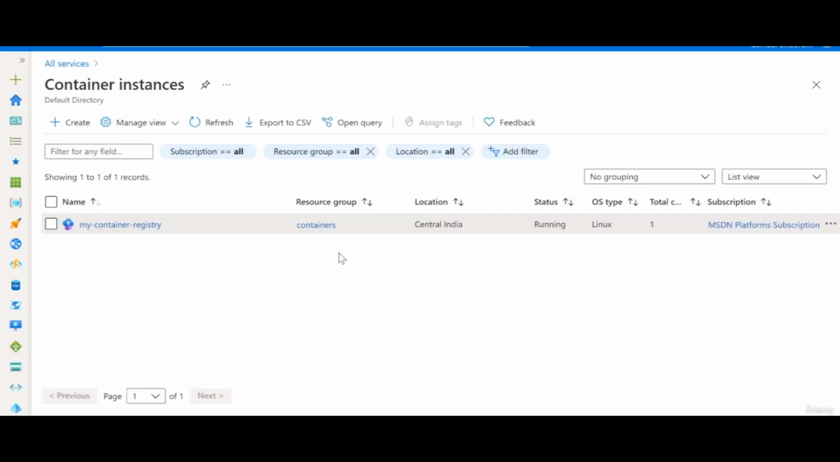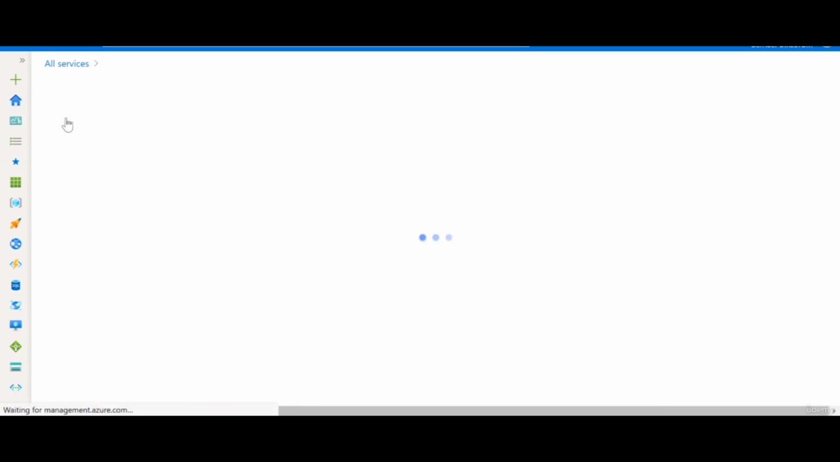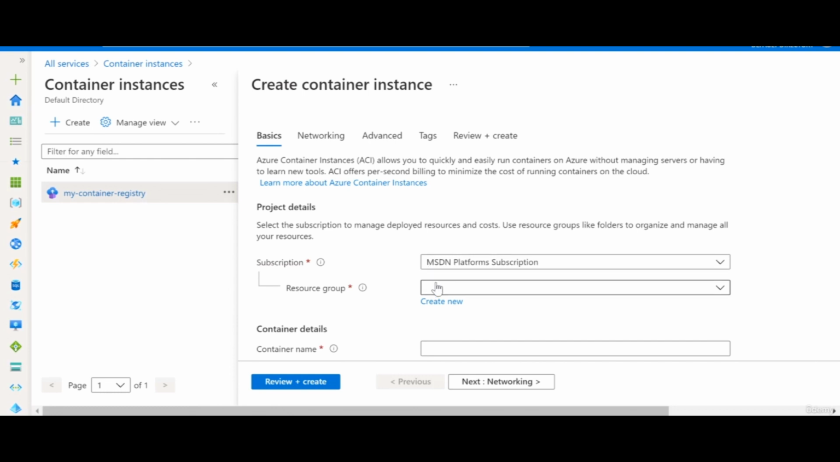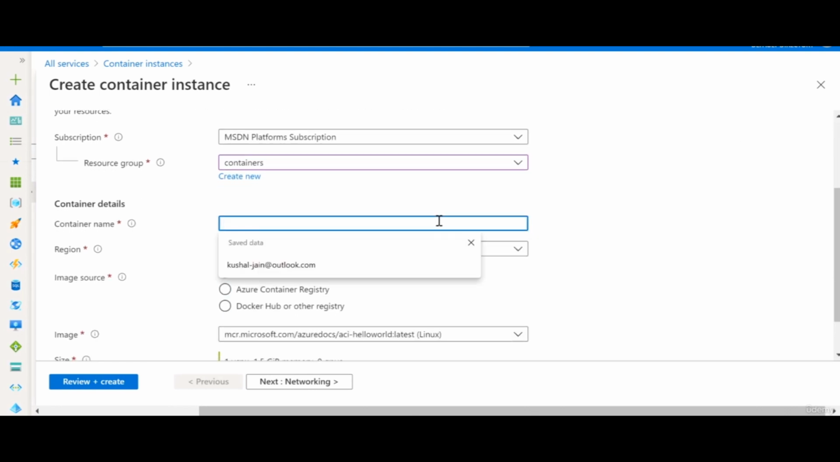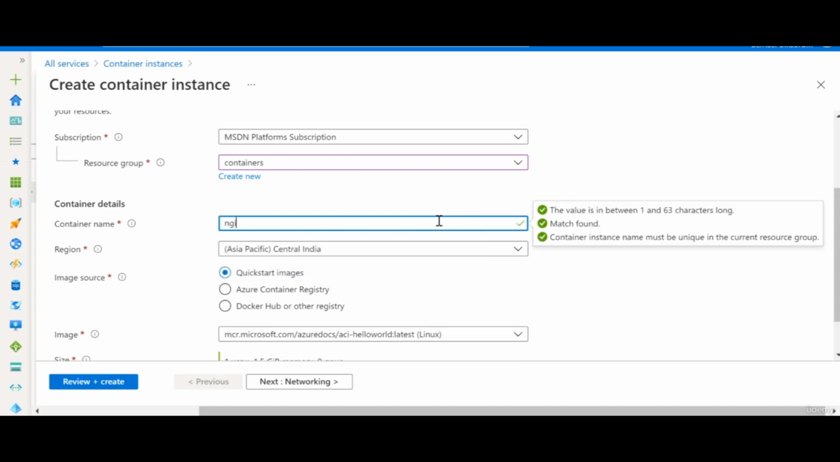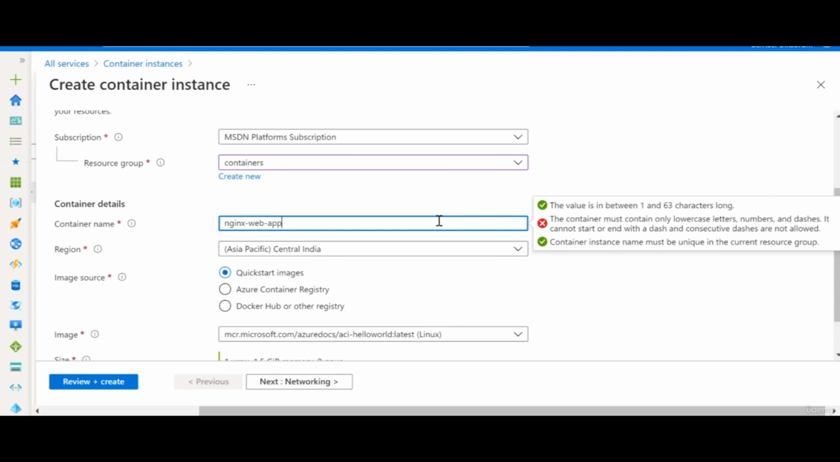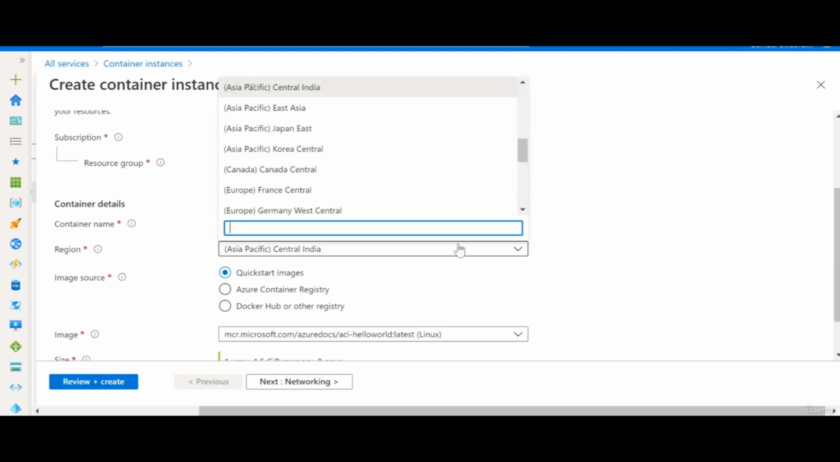Okay, so now let's finish off this section by creating an instance using our Docker public repository. So let's click on create. And we'll create this within the containers resource group. And let's create an Nginx web application using our container. So let's just call this Nginx web app. And let's make this in US East.